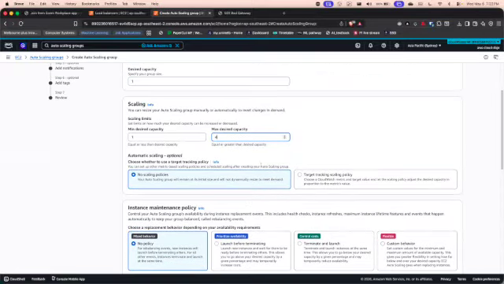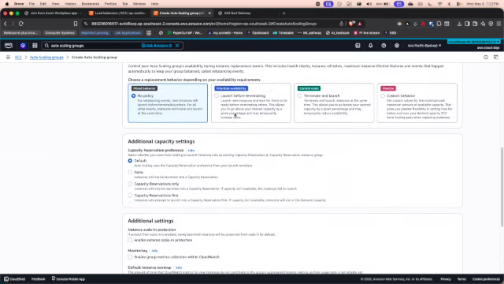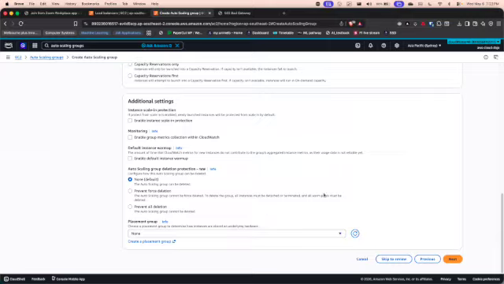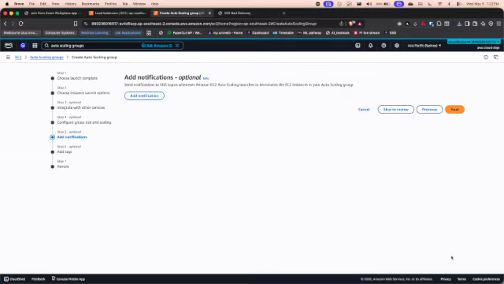So desired, let's keep it as 3. This is basically the number of instances that will be running by default in your ASG. This next page is just additional settings. Again, no need to mess around here, just click next. Notifications are basically sent to the user whenever an EC2 instance in your ASG is terminated or a new one is created.